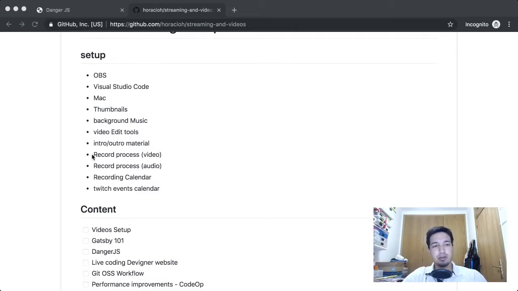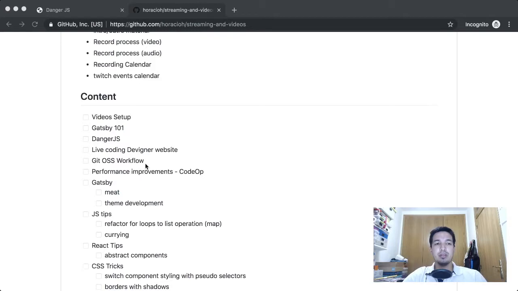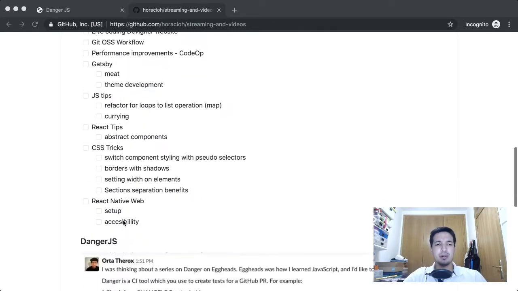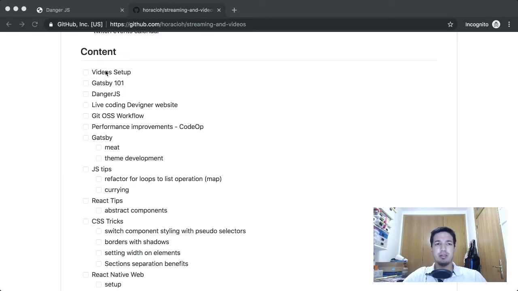Also, I'm going to show you how I do the recording process because I'm doing this not only in English but in Spanish too. Eventually I will have a recording calendar because I need some structure, and I might also do some live streaming of this too. So this is some of the content that I'm going to share. Of course, this is going to grow, but this is one of the first ones.